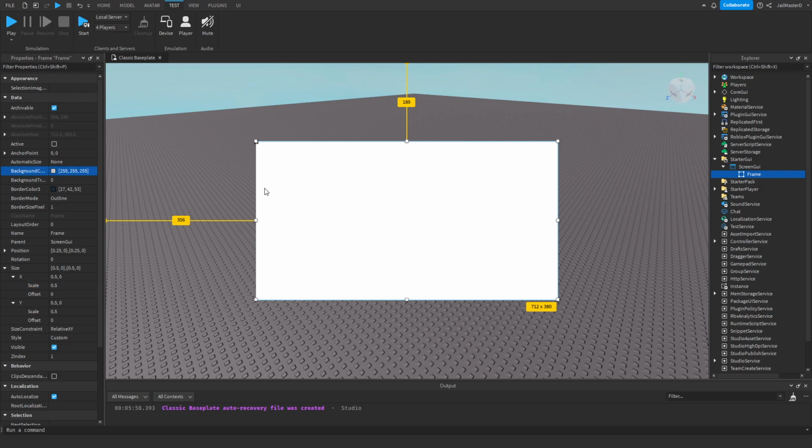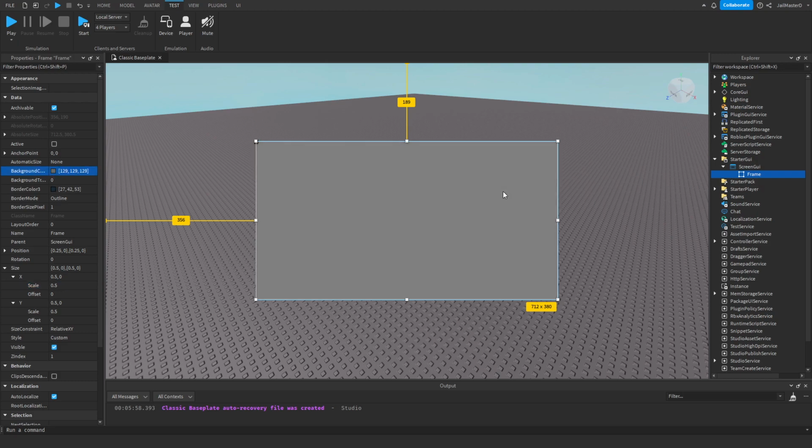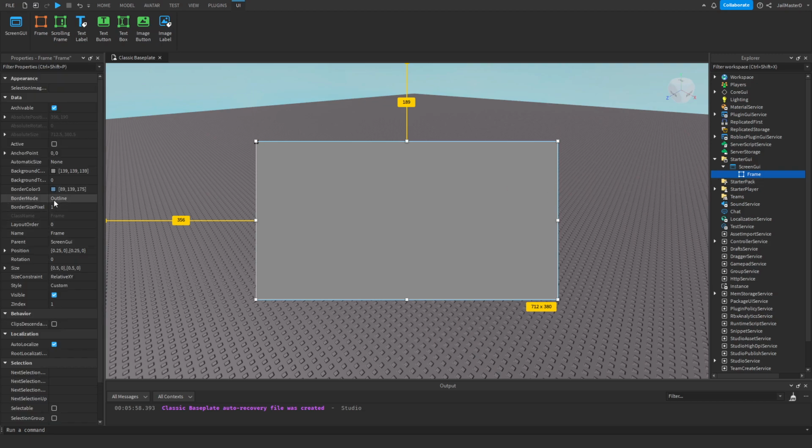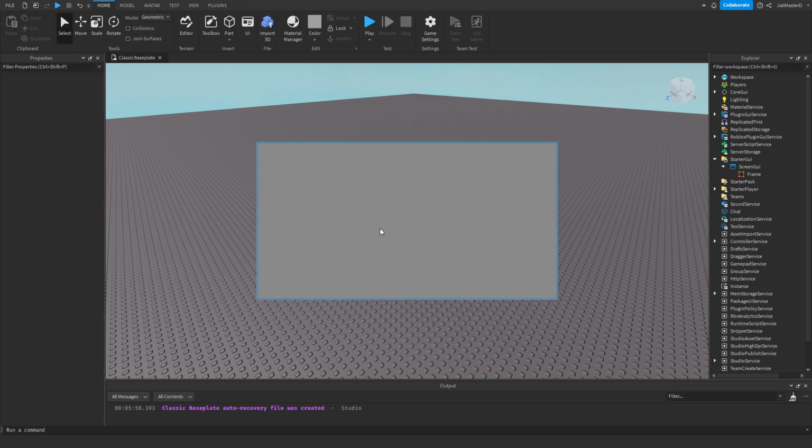This is basically the background color of your UI. This is the border color, as you can see. And there is Border Mode: Inset, Middle, or Outline. Not so important, I'd say. And this is basically the size of the border.